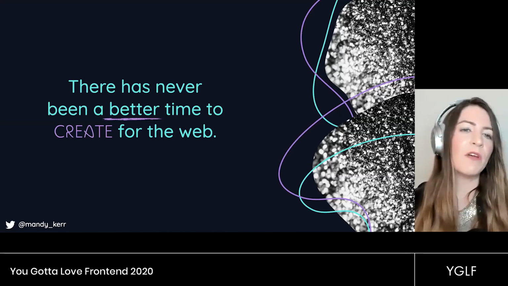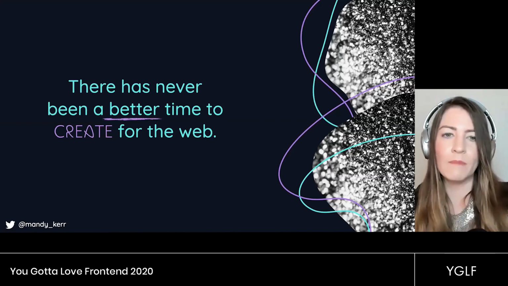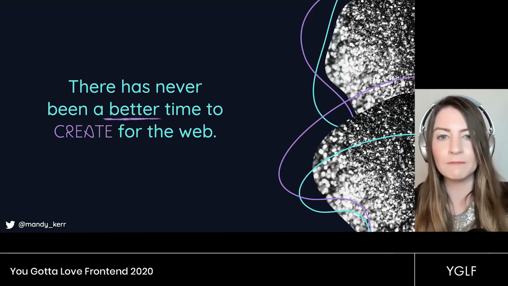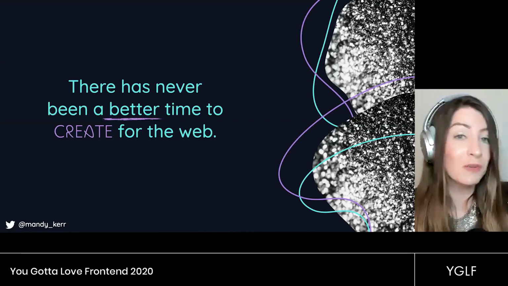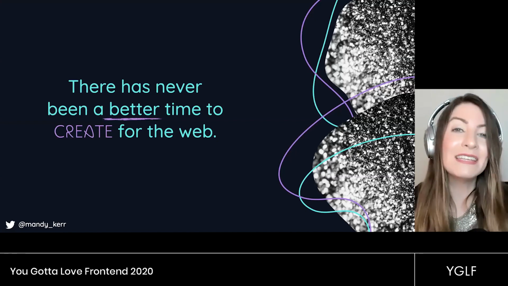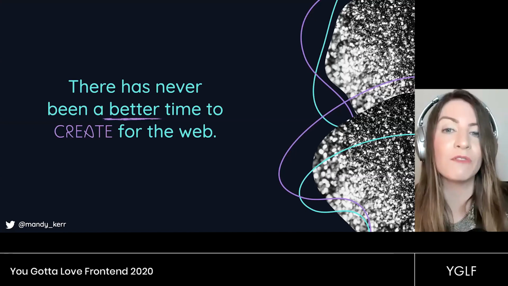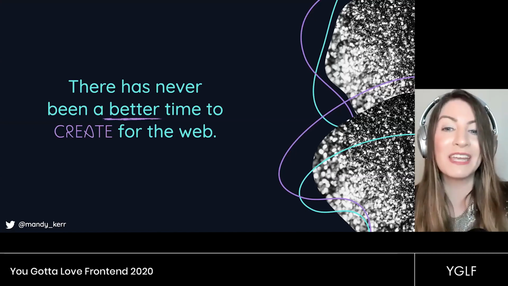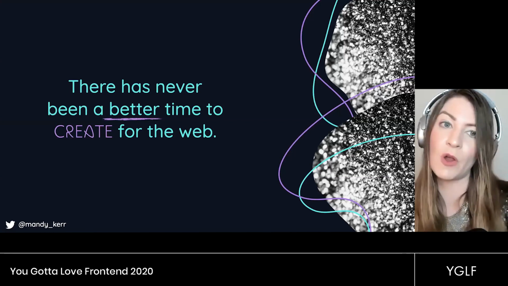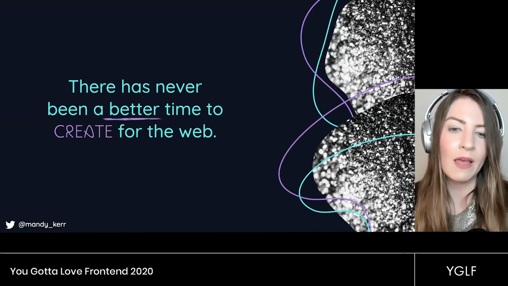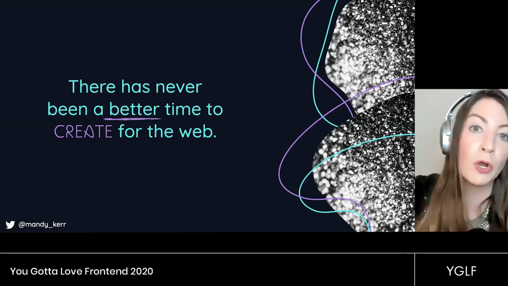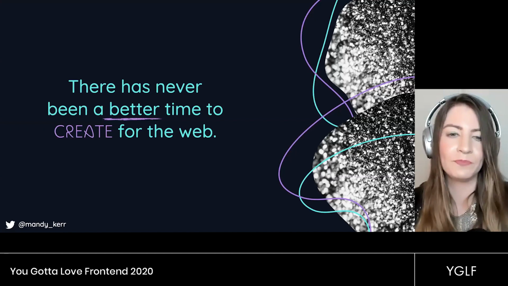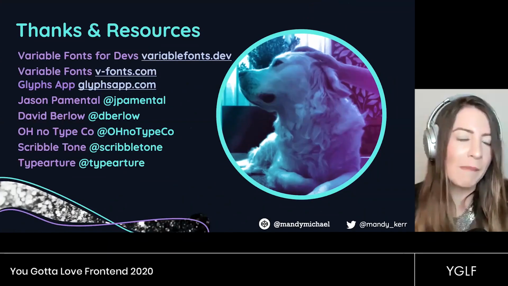So with a variable font, at the very least, we can improve the performance of our website. But at best, we can also make it more usable, more accessible, and have more meaningful, creative content. And I think that is what gets me super duper excited about the future of web typography with variable fonts, because a lot of the limitations that we faced before can be completely blown away by using a variable font. So with that, thank you very much.